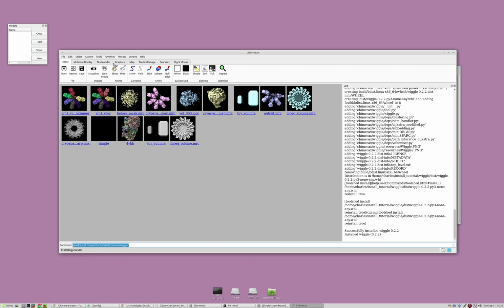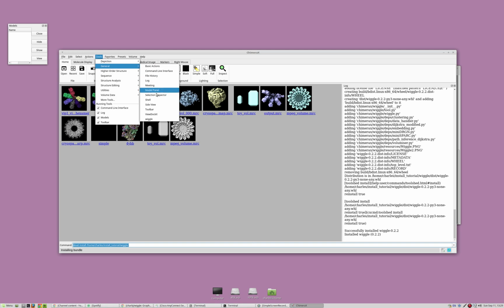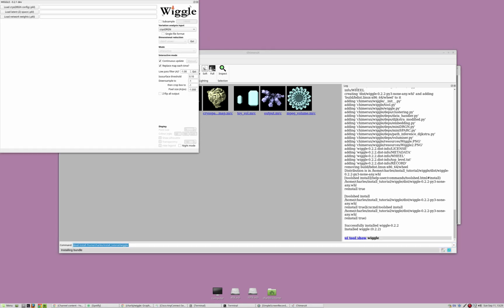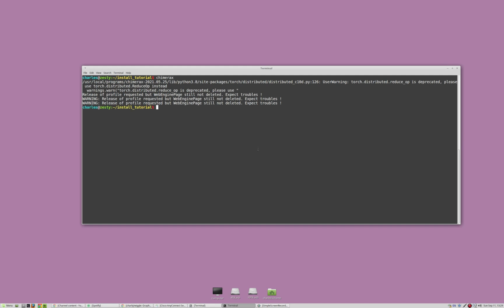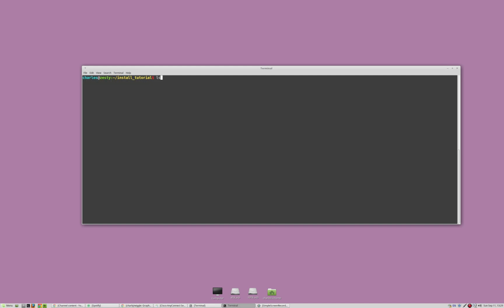Okay, so now if we go Tools, General, Wiggle, we can open the Wiggle UI and we can start processing data or looking at our data. Now, that's all you have to do, and hopefully this all works for you. But let's just say that you forgot to export your LD_LIBRARY_PATH. What's going to happen?